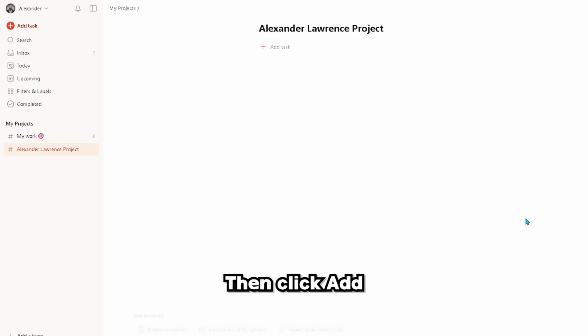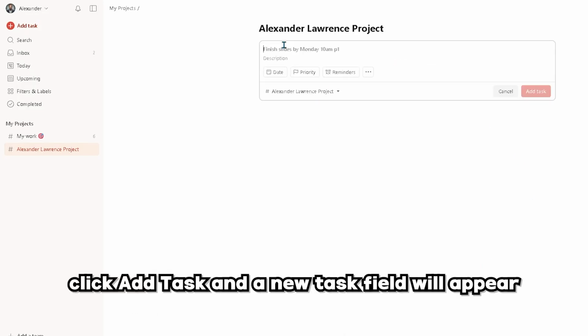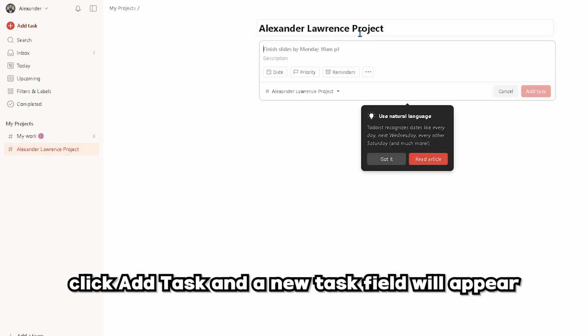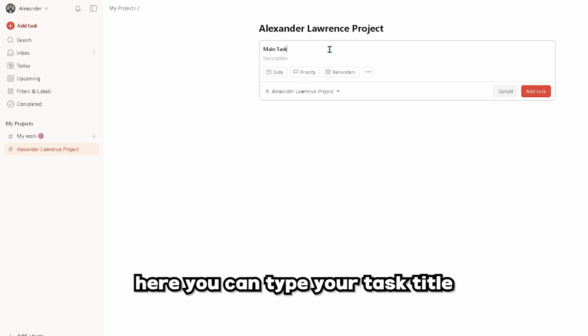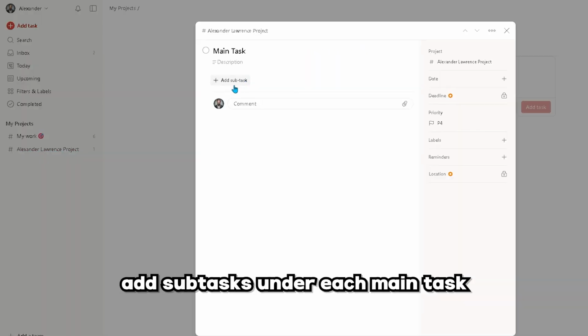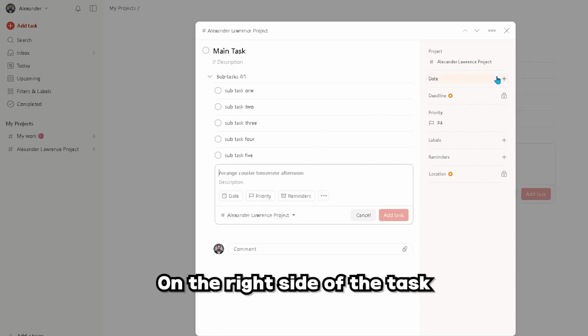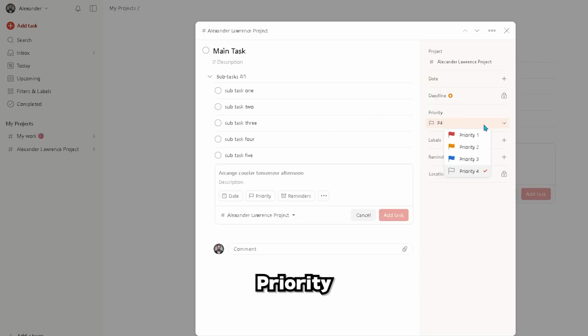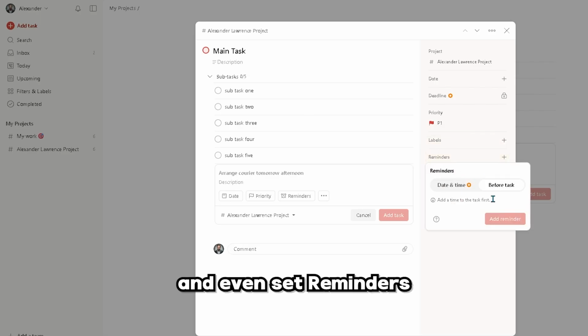Then click Add. To start adding tasks, click Add Task, and a new task field will appear. Here you can type your task title. Once done, click Add Task again to save it. If you want to break it down, add subtasks under each main task. On the right side of the task, you can manage the due date, priority, labels, and even set reminders.